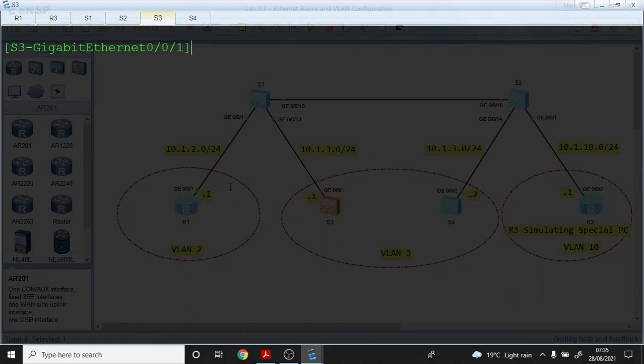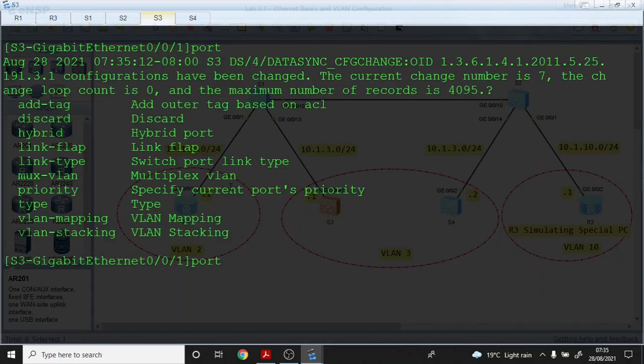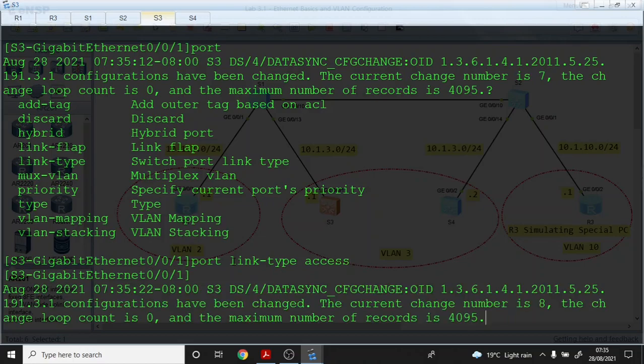Okay, if we do that and I type port question mark, you can see that now I have link type. So port link type access. Then port.